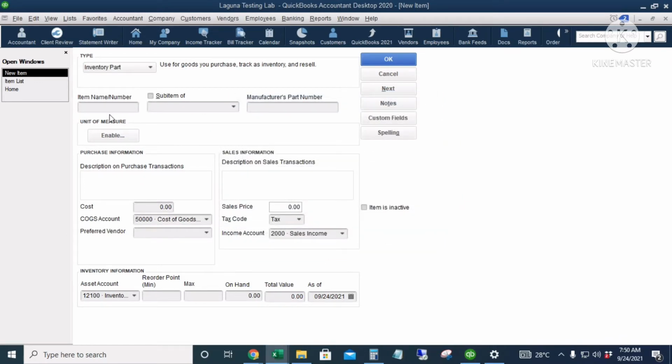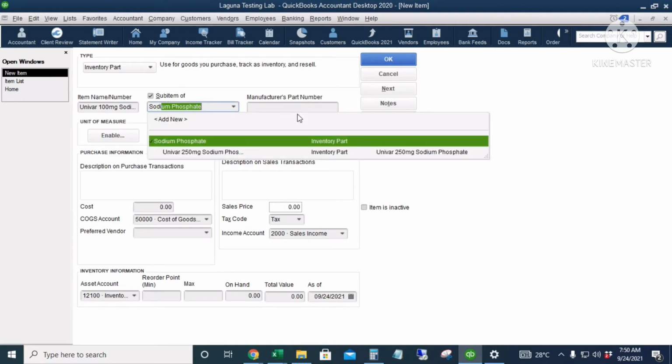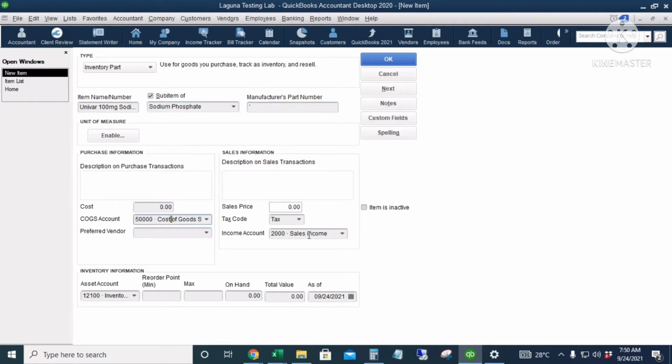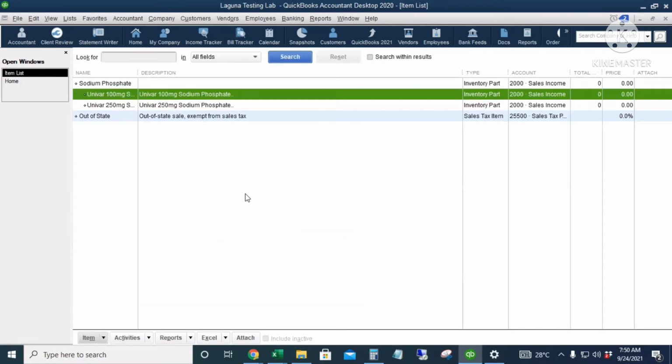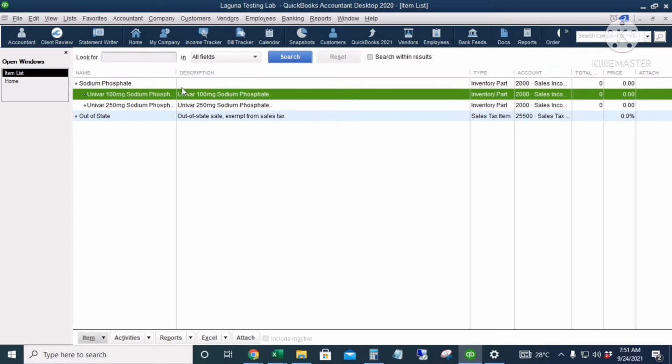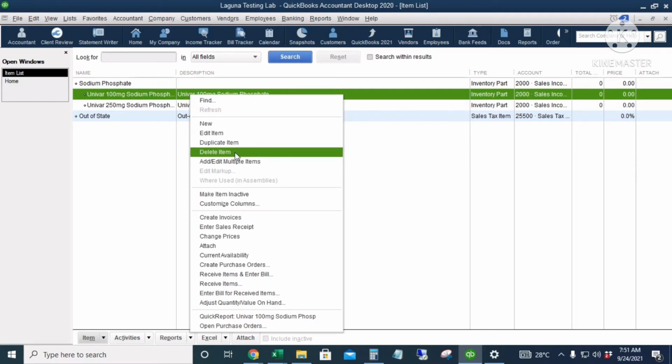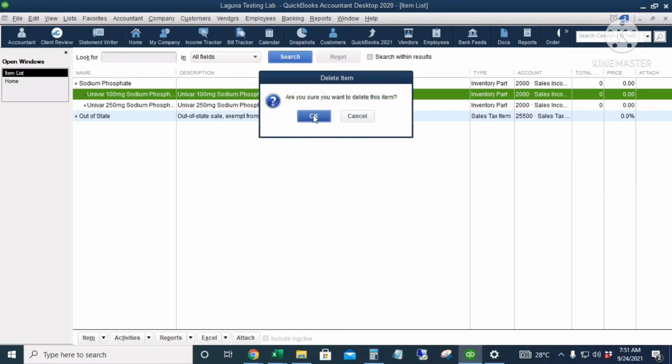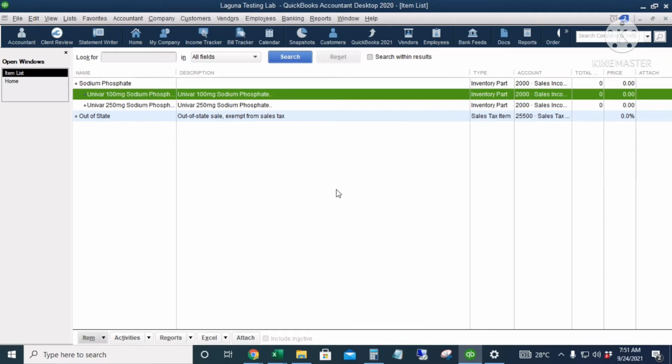So the next item is 100 grams. Sub-item of sodium phosphate. Okay. Click OK. All right, so that's how to add an inventory. So if you want to delete this inventory, just right click and then delete item. Click OK. But if the item is already used in any transaction, you won't be able to delete that, but you can make it inactive.